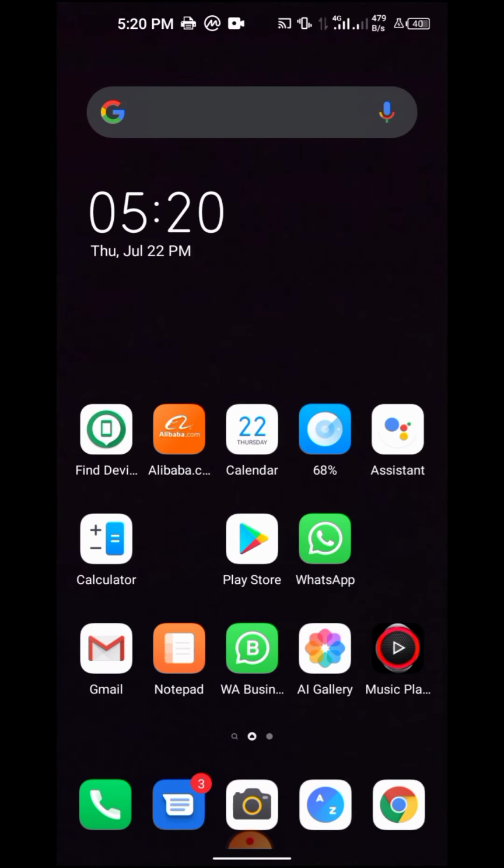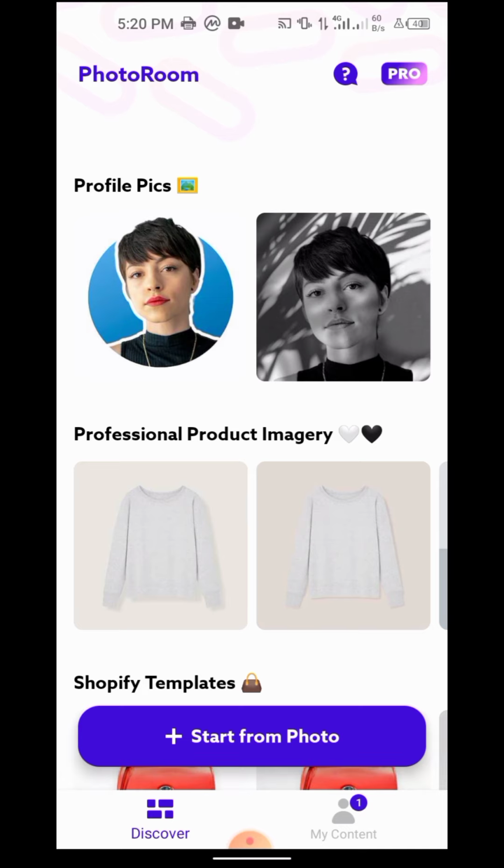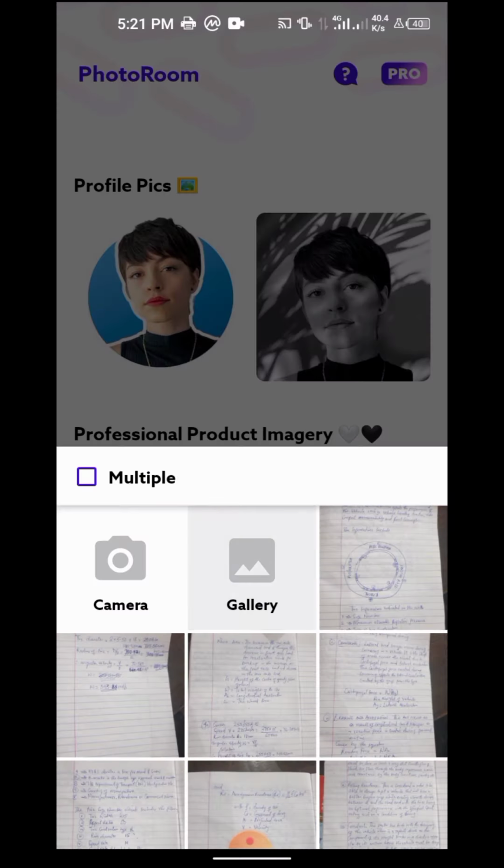All right, then the last one, which is one of the most amazing product editing tools that I believe every single product vendor needs. This one is called Photoroom. All right, this is what Photoroom does for you. Now all you just have to do is take the picture, and whatever picture it is, it will remove it.